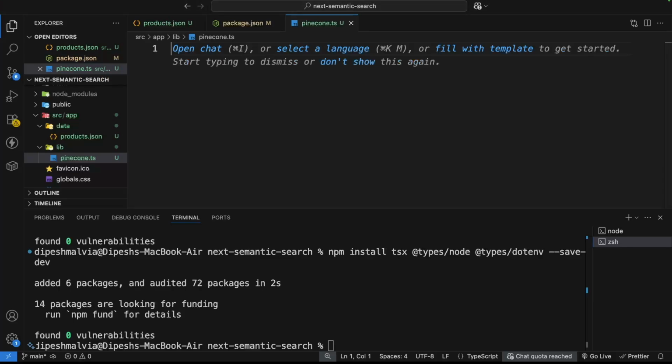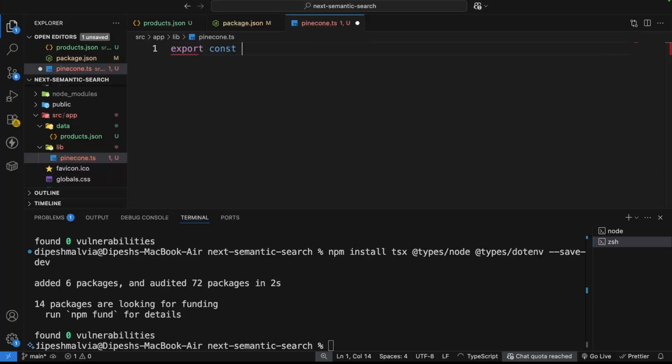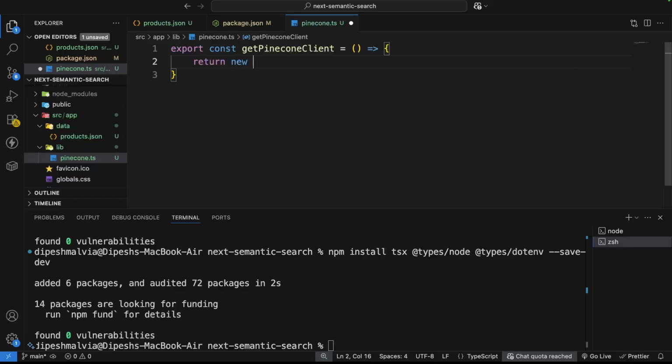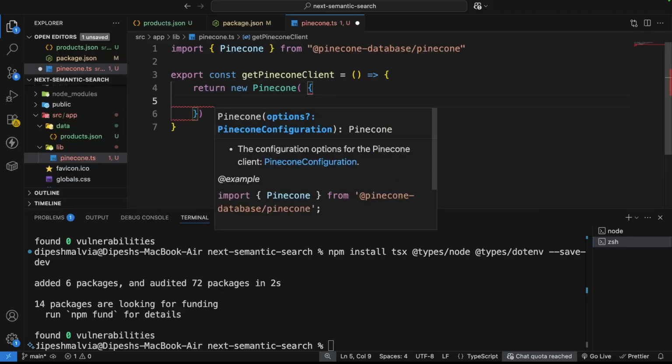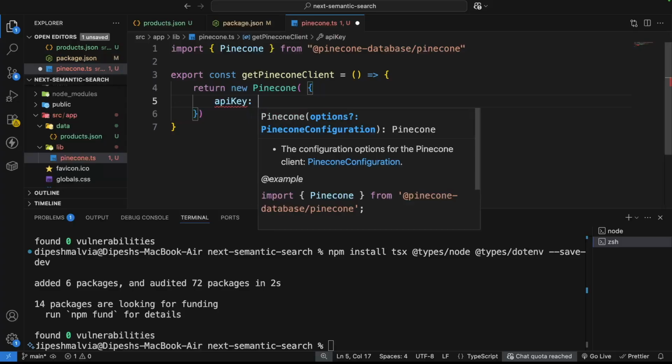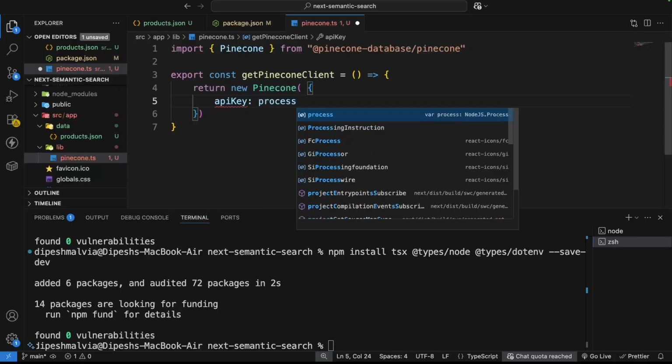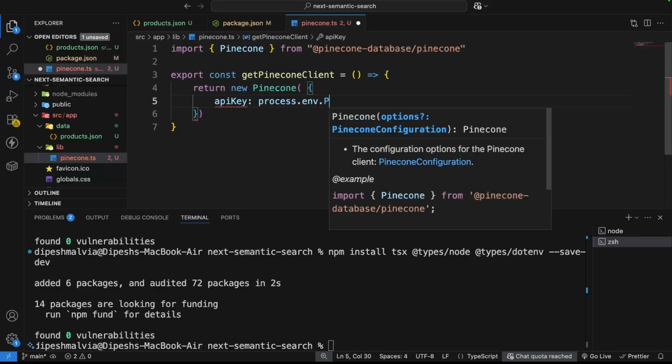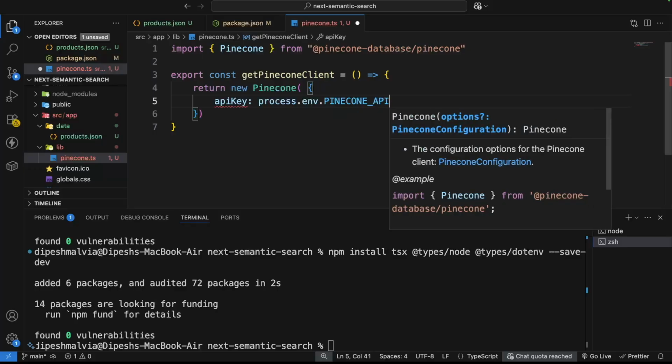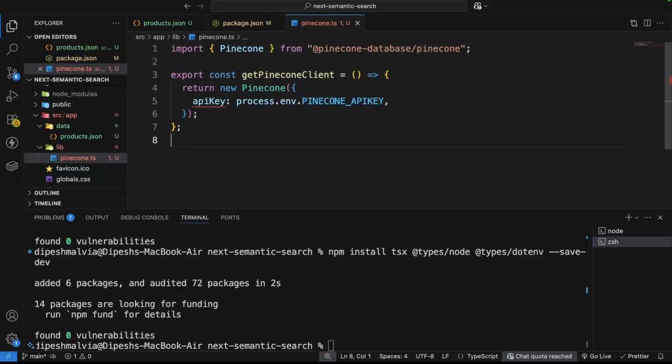So here we are going to have an export const, and we will have the Pinecone client. This is going to be an arrow function, and it is going to return a Pinecone instance. So we will have new Pinecone, and here what you need to pass is the API key. Now the question is how to get the API key. So let's check that. I will have the PINECONE_API_KEY. All right, so we have this one. We'll add this exclamation mark so that we don't get this error.